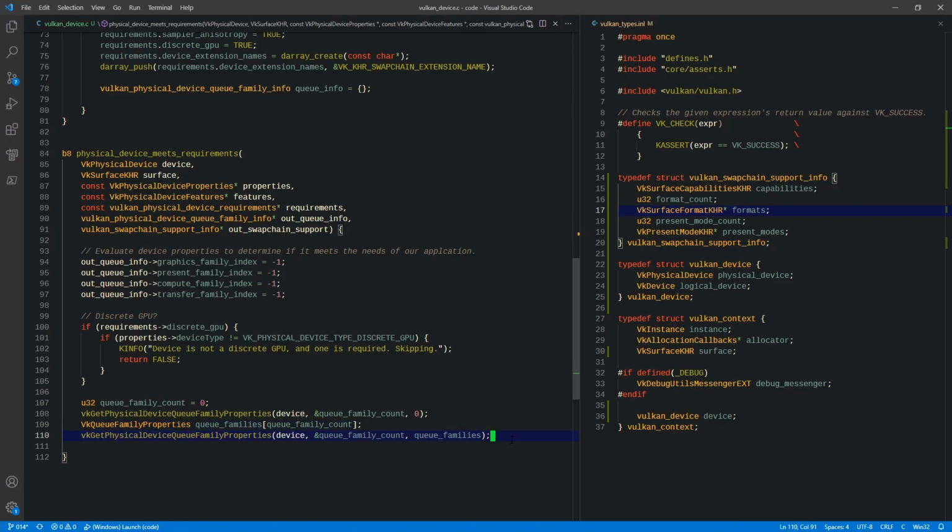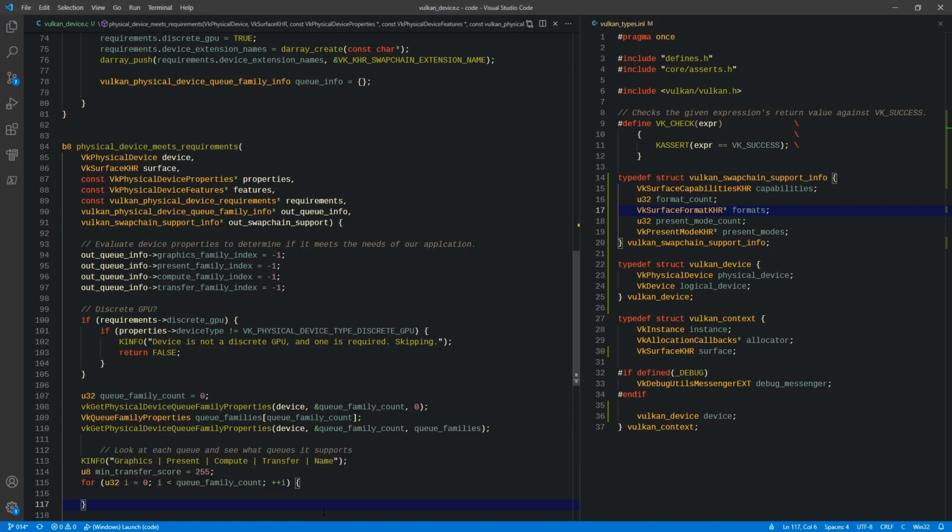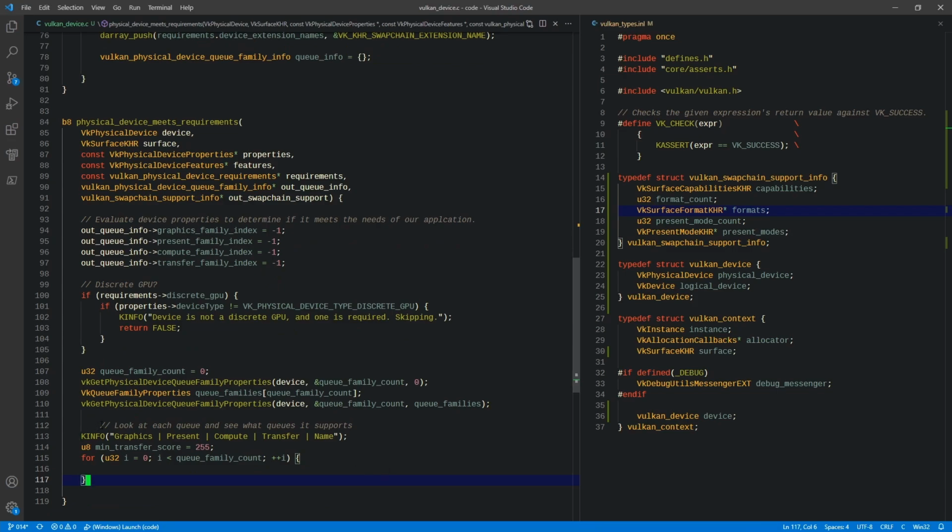Okay, so we go ahead and obtain all of those from the device, and then we're going to basically take a look at each of the queues and see what it supports. Okay, so we're going to iterate them. Now, I'm also going to sort of build in a little bit of a graphic table here and output some information as to what queues this particular device supports, just for debugging purposes, right? And so I've got here sort of a header row that I've made, which has graphics, present, compute, transfer, and then the actual name of the device itself.